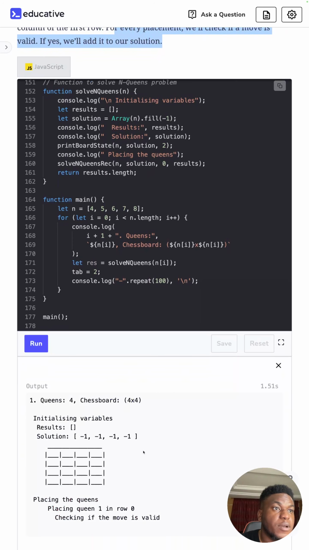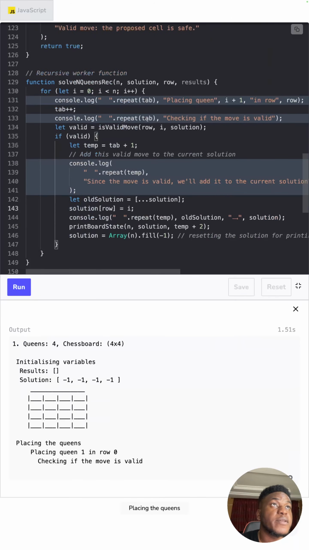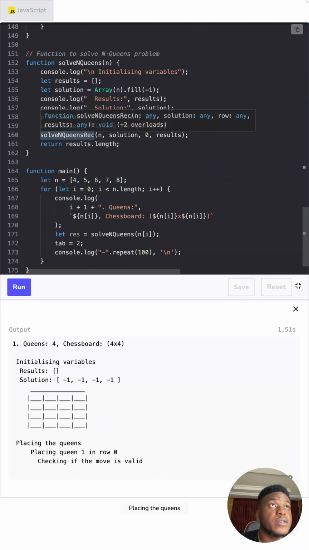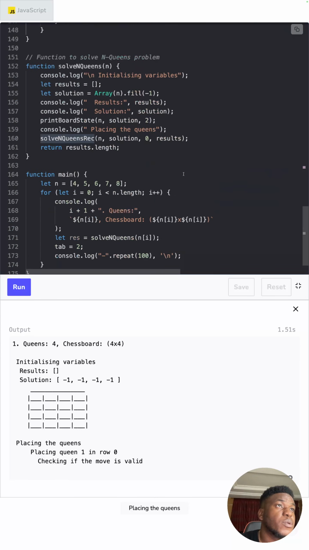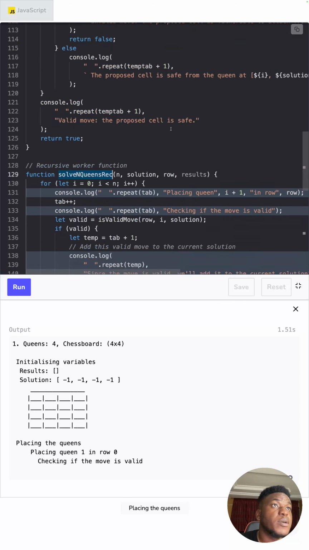It has a lot of console logs, but super useful stuff. So we have solve queens recursive, and we're calling it in here, right? After we've generated an array of -1 solutions for possible columns, then we pass in n, our current solutions, 0, the current row we're evaluating, which is the first row, and then the results array that we want to populate.